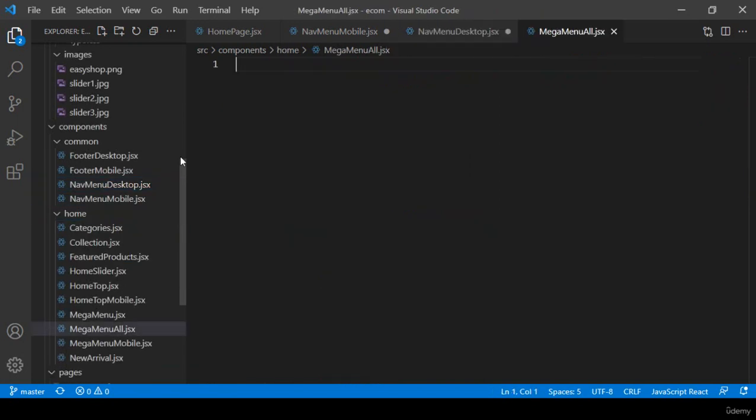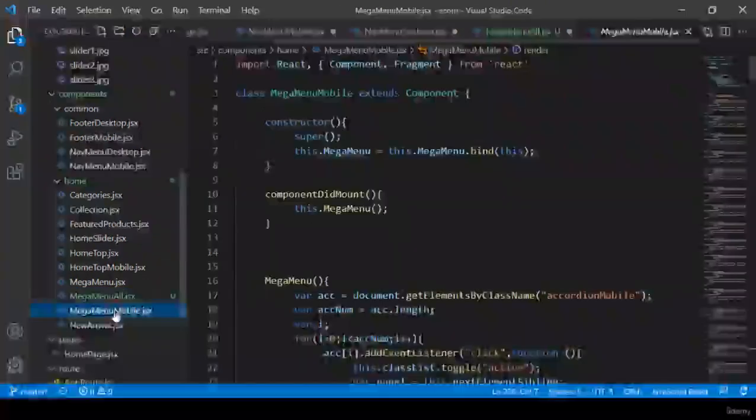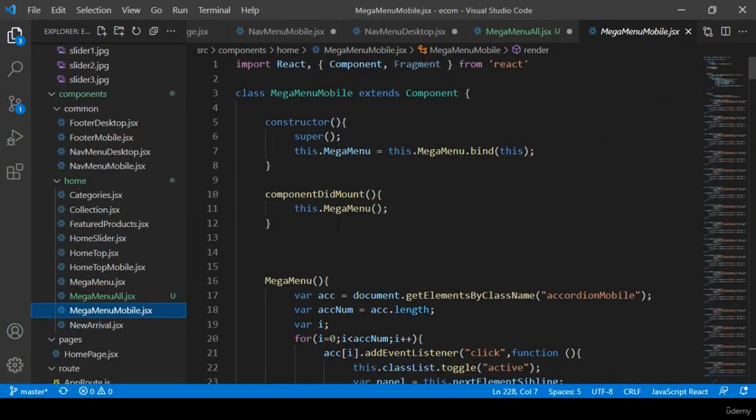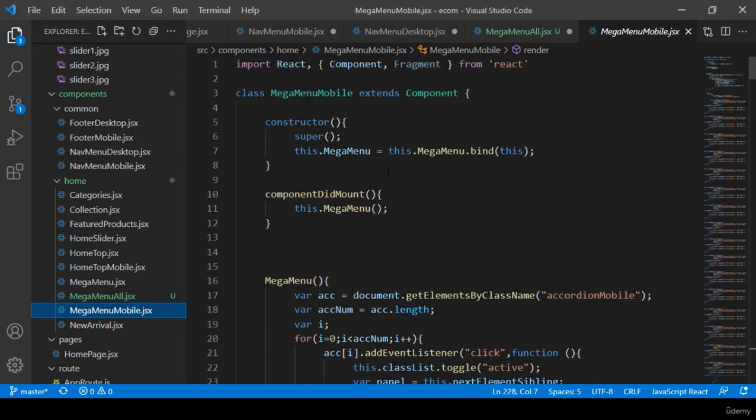So I simply created this component. I want to create a class-based component with the RCE snippet. So that is our class-based component. Perfect. Friend, that will be just the same as our mega menu mobile. Move to the mobile, I want to copy everything. There is a component.